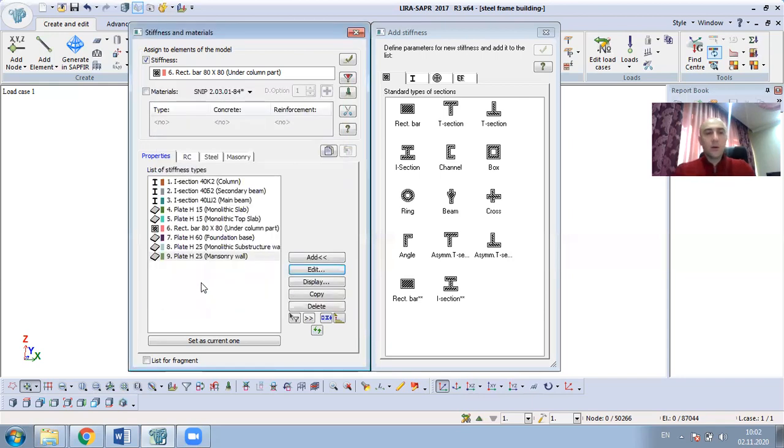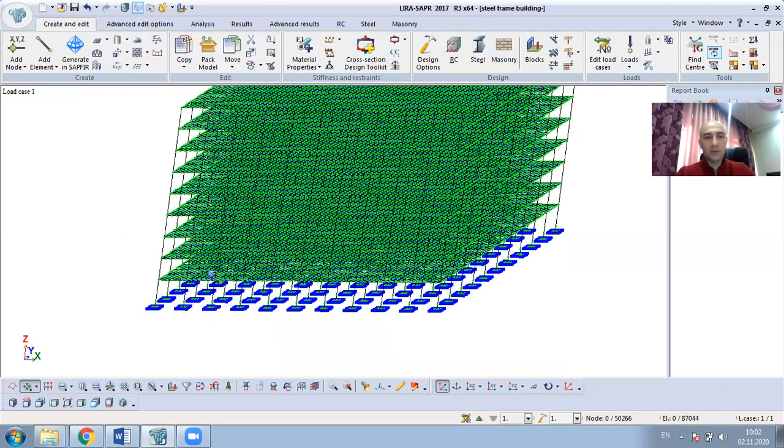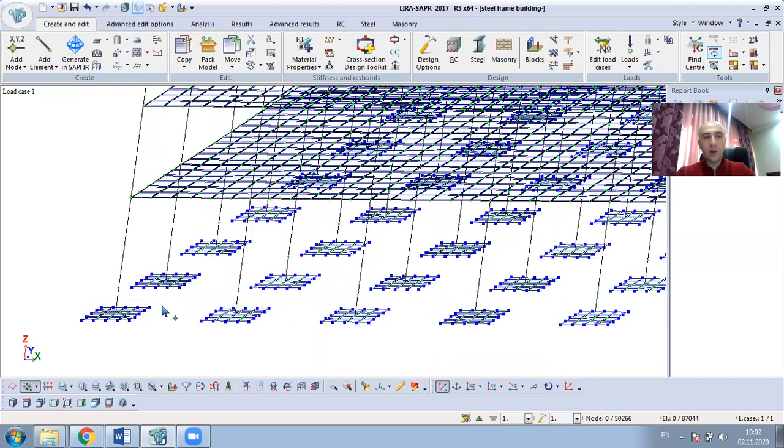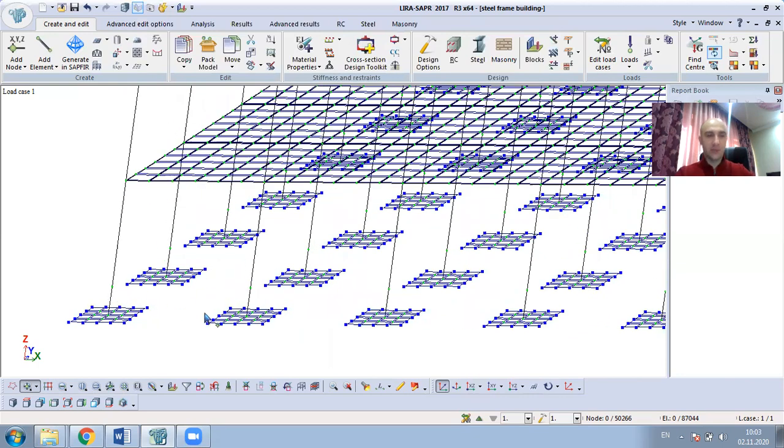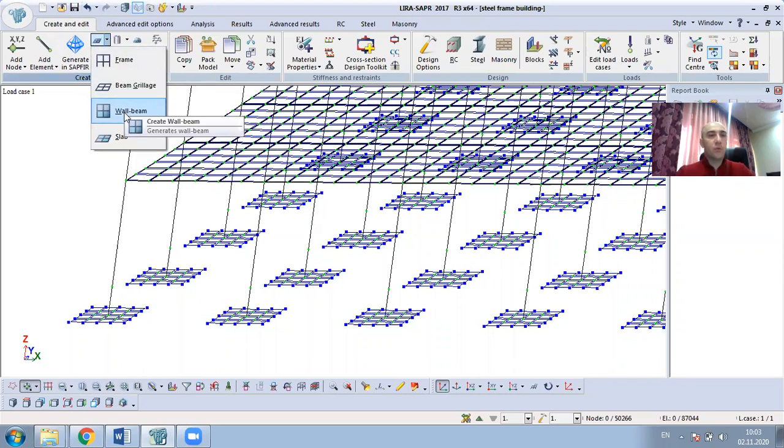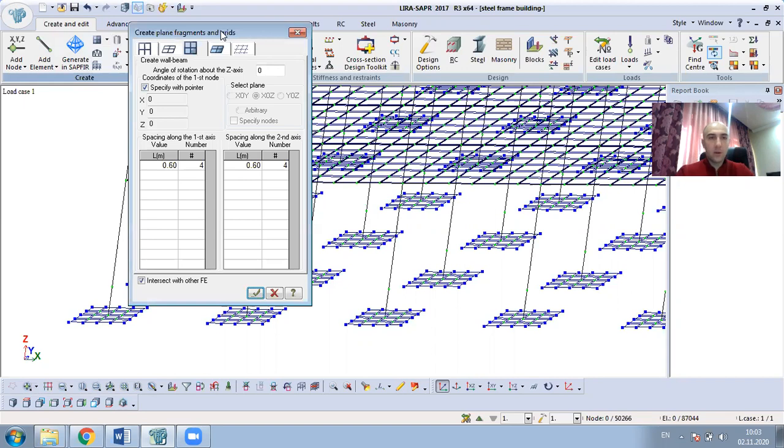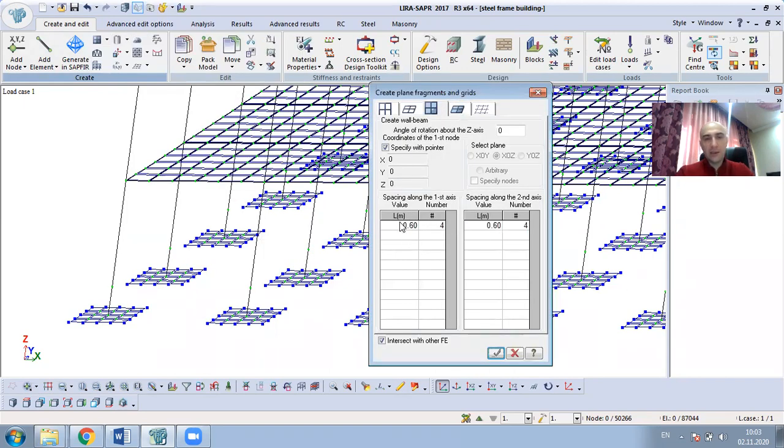That's all. Okay, let's begin work with the monolithic slab, monolithic wall. Check, we select it, and we go to our place of installation of this wall. So we have the length 6 meters, and the height 3.7. We go to create wall beam. This direction is the x direction. This table is for the z direction.